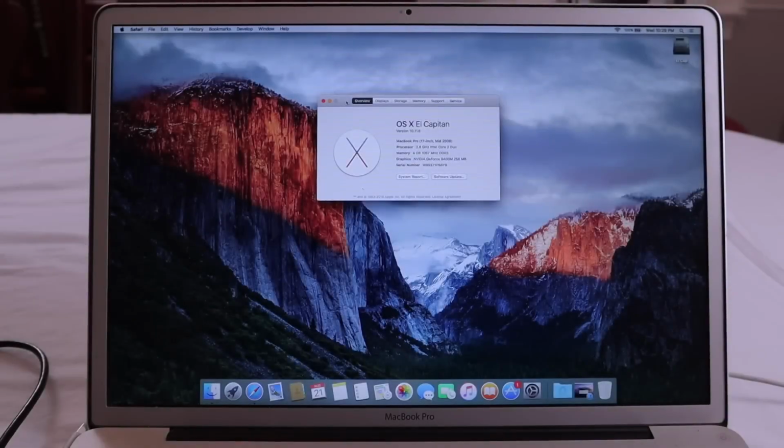Alright, in this video, I'm going to be showing you how to install macOS Catalina on an unsupported Mac. For this demonstration, I'm going to be installing Catalina on this mid-2009 17-inch Apple MacBook Pro, which of course is not natively supported by macOS Catalina.